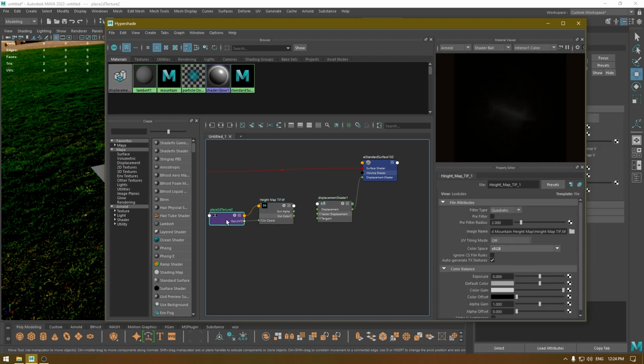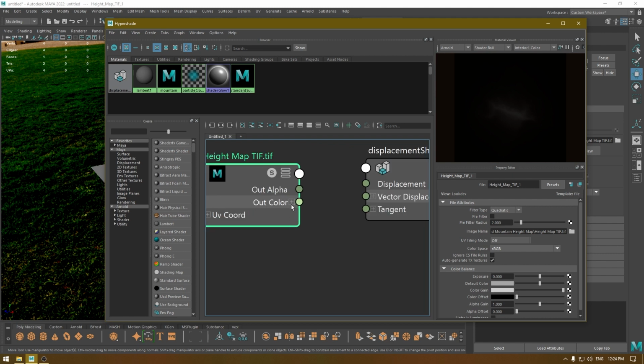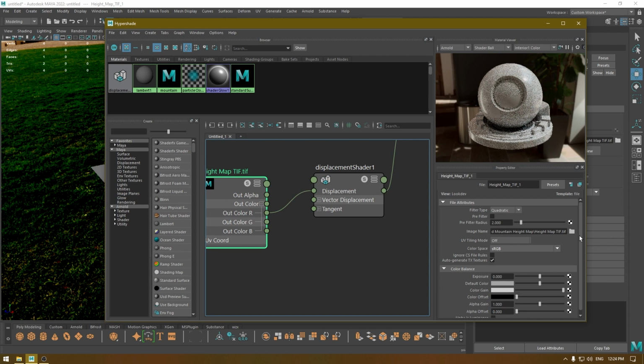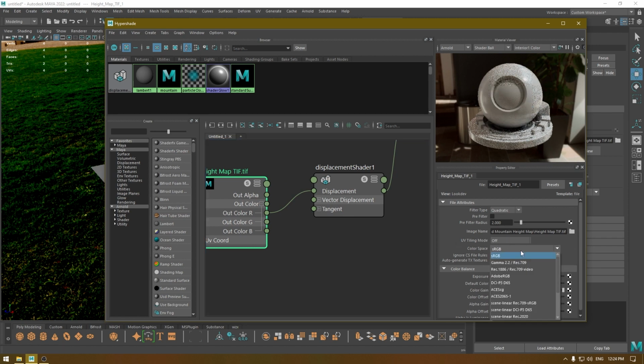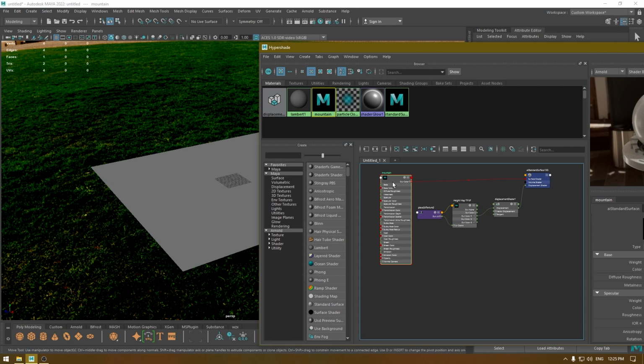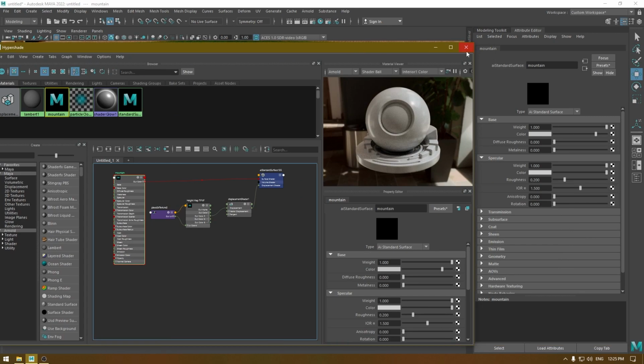Now let's select your height map and open this. Expand this by clicking on this out color and connect the R channel of your height map to displacement. Also make sure you set your height map to raw in the color space. So change it to raw if it is set to sRGB, and assign this material on this plane like this.